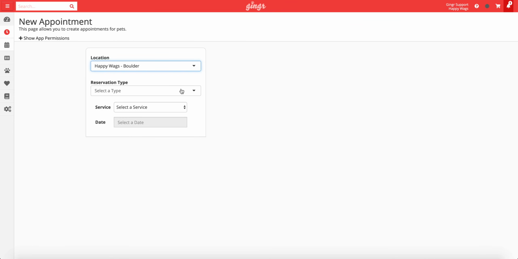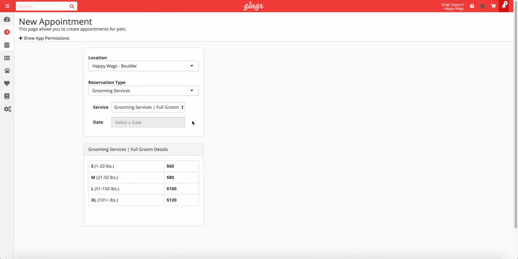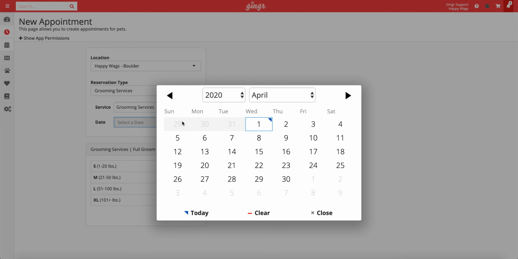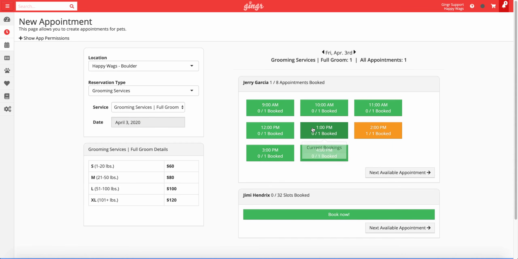Next, choose the reservation type from the drop-down menu. Let's make a grooming services appointment. After that, we'll choose the specific service that is being scheduled. Let's go ahead and choose Grooming Services Full Groom. Now we'll need to choose an appointment date. Let's choose this Friday.